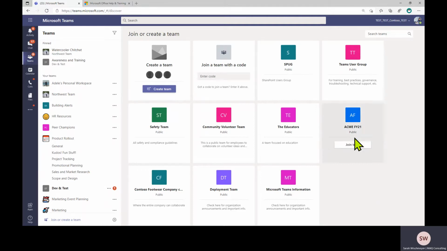But what I'm seeing right here are a lot of public teams. So public teams are teams that you can add yourself to. You can say, oh, I want to be a part of that. So for example, here is the SharePoint user group. I'm just going to go ahead and click to join the team. So the big idea of a public team, you can add yourself to it.